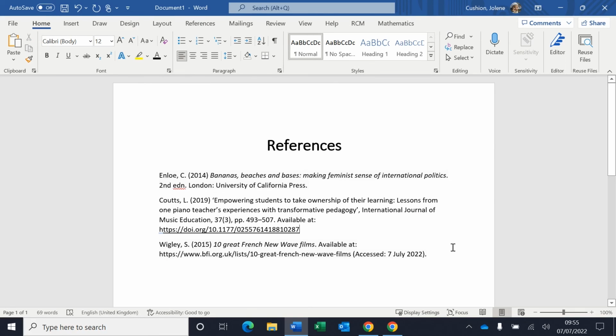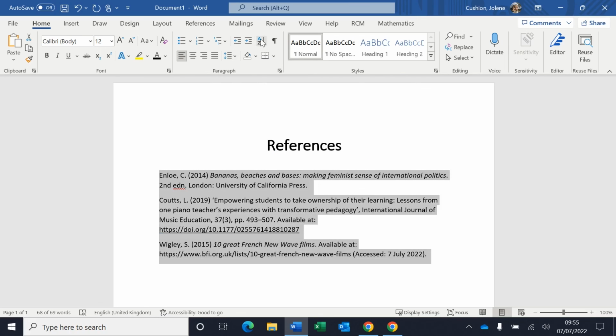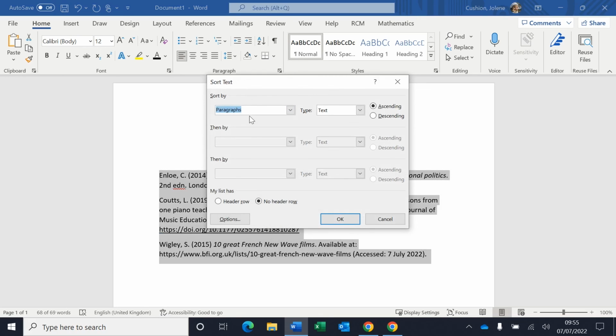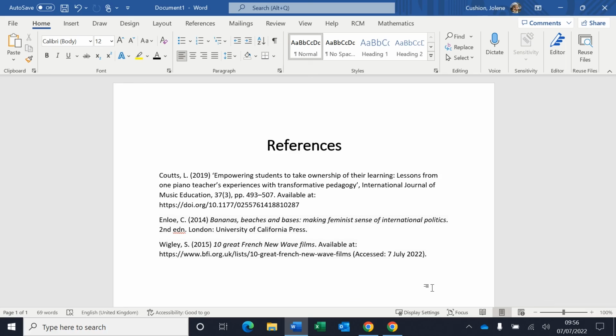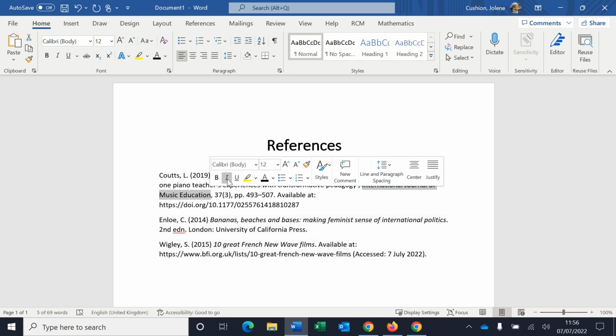The next thing I need to do is put it in alphabetical order. To do this, I just highlight the contents, go to A to Z sort, leave it as paragraphs text ascending, and press OK. It's always worth proofreading your final reference list, so I've just taken off the underline from the DOI there. I also spotted that when I copied across the journal article reference, it took the italics off the journal title, so I need to add these back on.